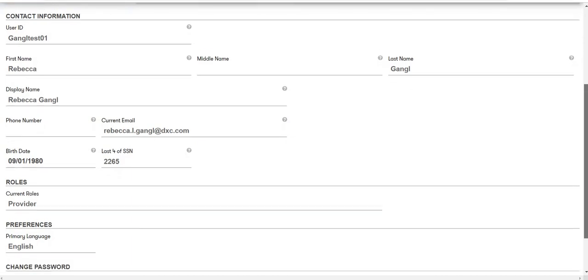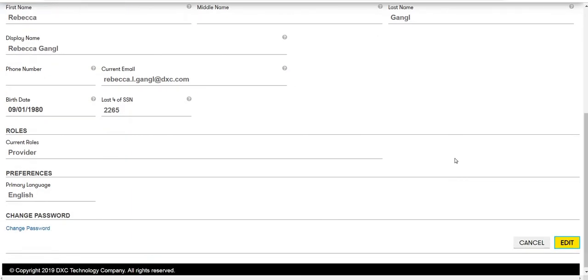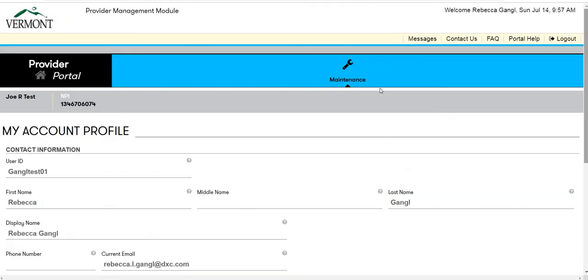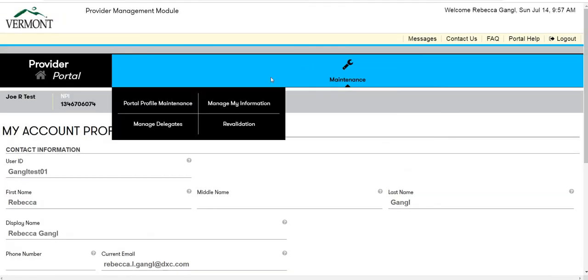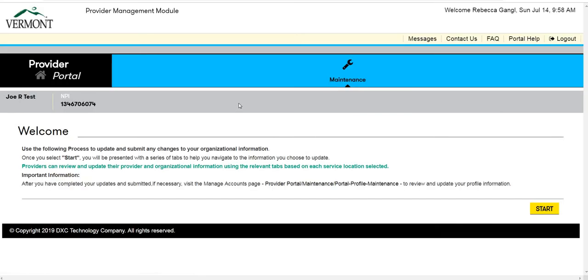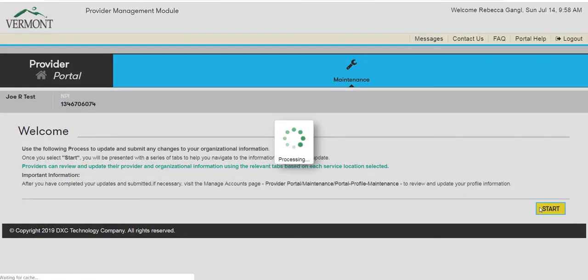But this works just like the delegate account, where if you need to edit the information, you can click edit here. It will open up and allow you to change that information. The next piece of information that I can do as a provider is manage my own information. If I click manage my information, it brings me first to this welcome page, letting me know that I can review, make updates and changes as needed. So I'm going to hit start to launch into my own information.